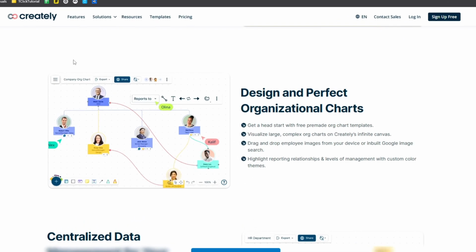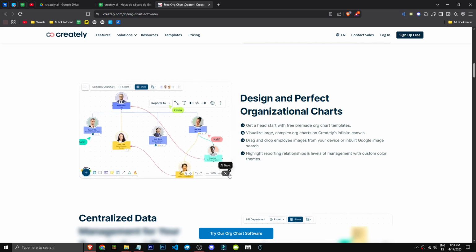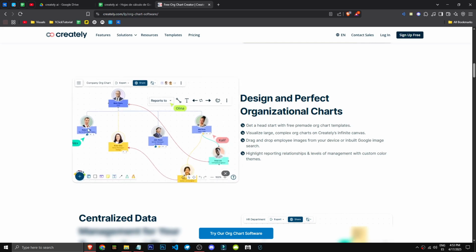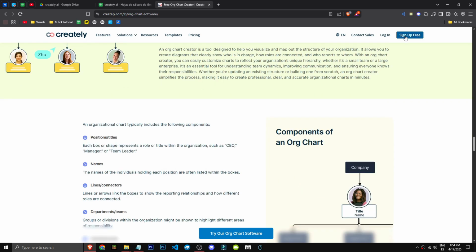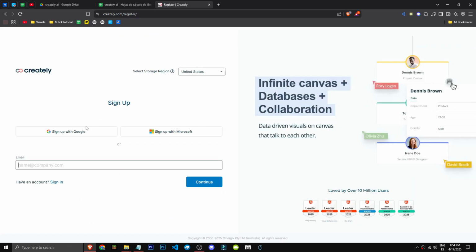To start, we just hit sign up. Log in with Google or Microsoft. Once in, they'll ask for our personal plan. We can start for free, it looks like, or there are other plans. Let's click get started for free. They ask a few quick questions and let us start with a template. So now we're inside Creately.